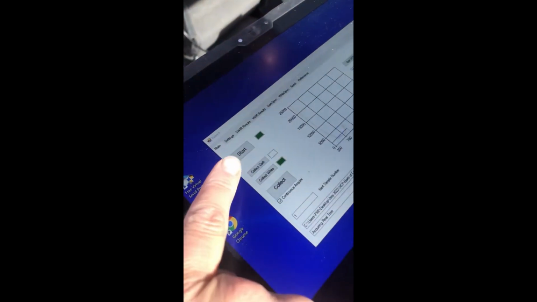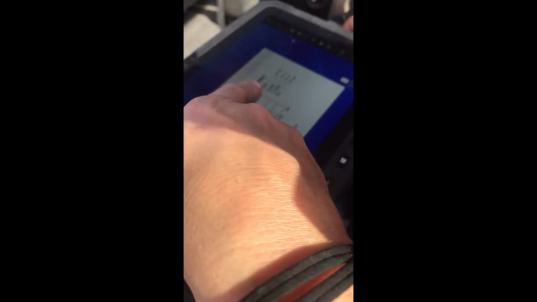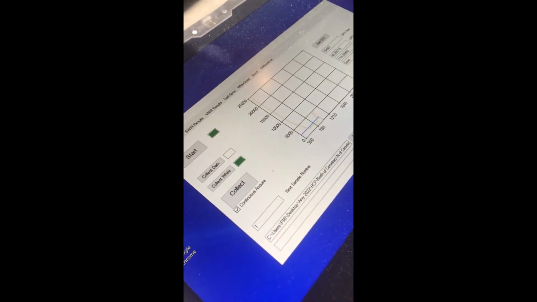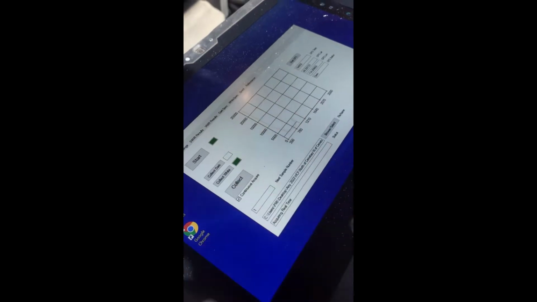So the first thing we did was push this start button. Then when the light turned green, we came over here and hit the start GPS button. And then we gather our white spectrum. So we hit the collect white button until that turns green. And then I like to have it on continuous acquire so I can see the wavelengths and push the button when they kind of stop jumping around.